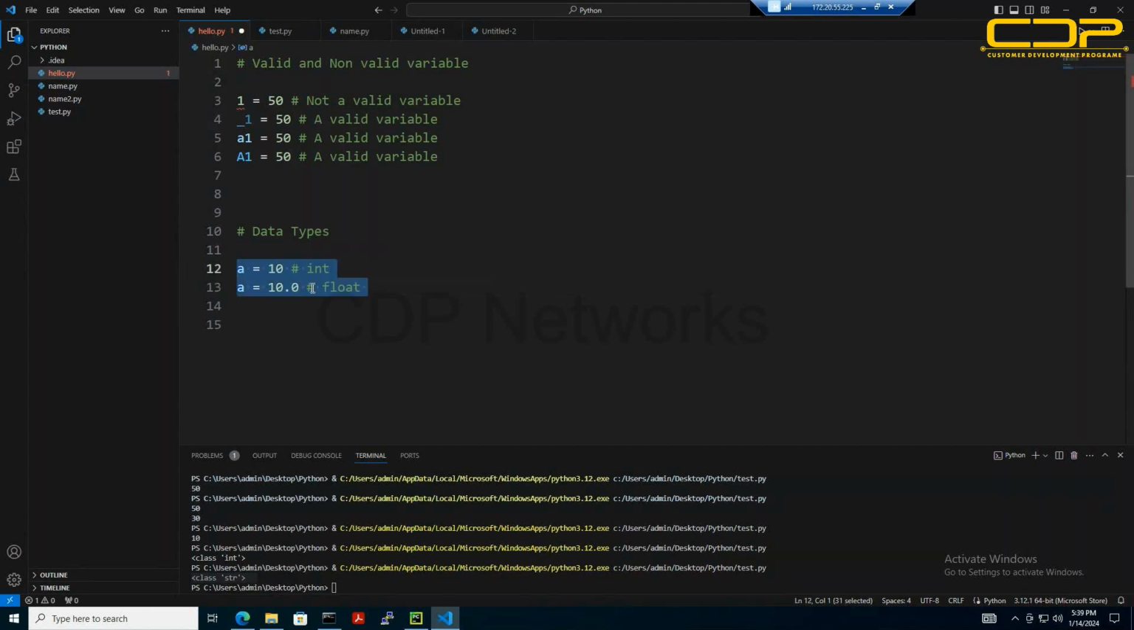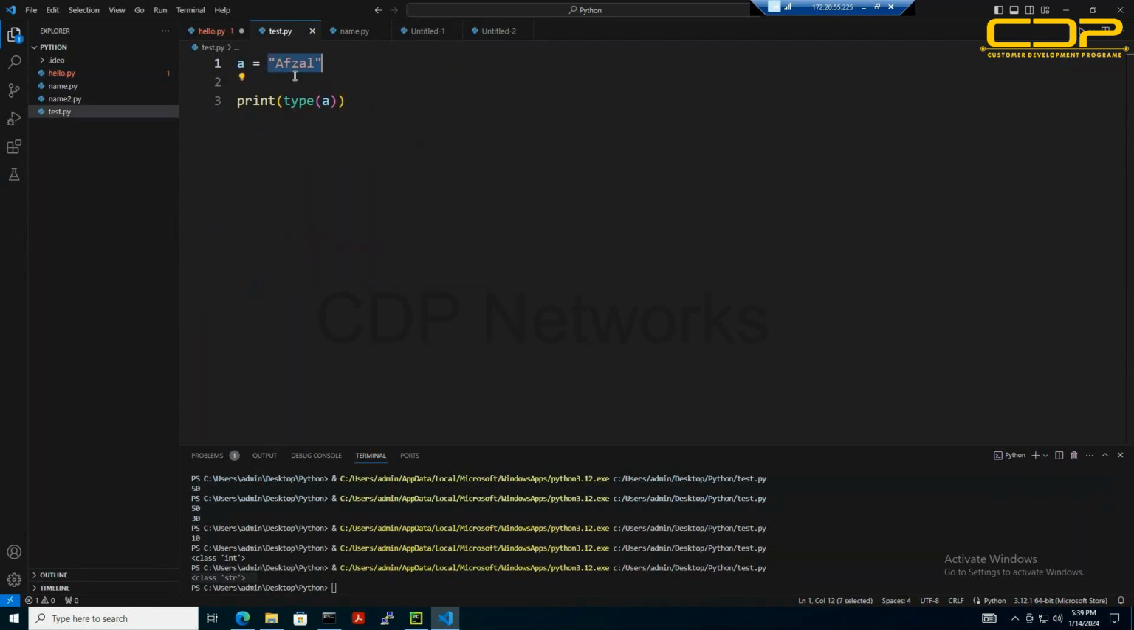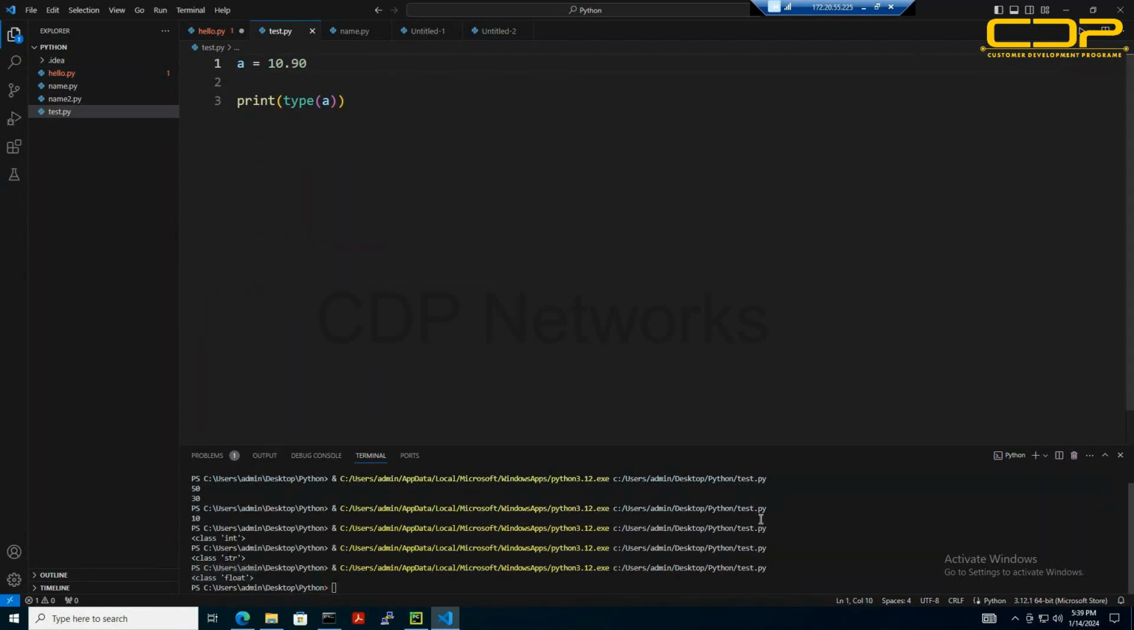In Python, if we have numbers like 10.123456 or something that are in decimals, it's called a float. And if it's simply 10, it will be an integer. Yeah. So let's check 10.90. So it's a float.